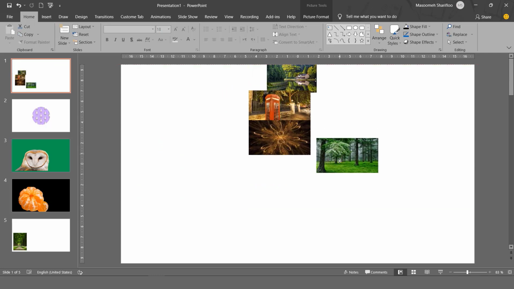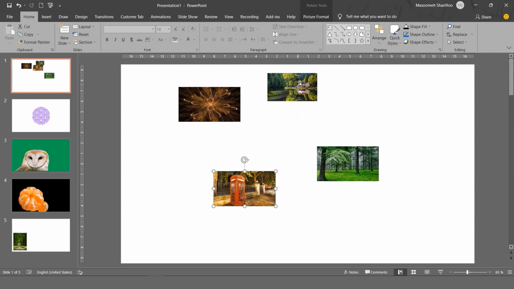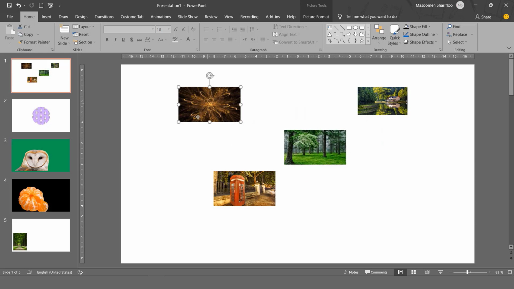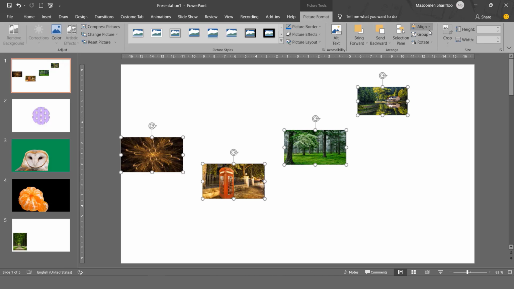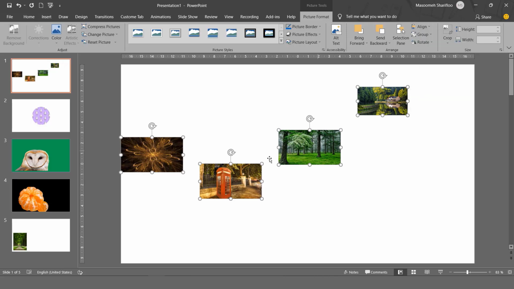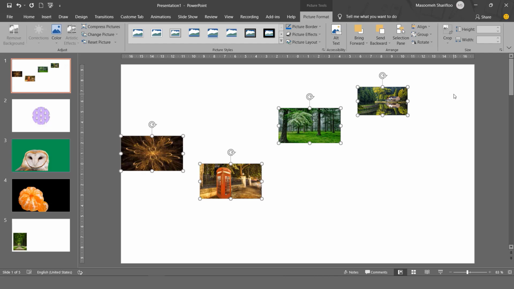I select them and minimize the size. If you put them disorganized in the slide, in this way, I select all the pictures with Ctrl A, and from the Format tab, I select the Distribute Horizontally option. It makes the space between the pictures align horizontally and vertically. Once I select Distribute Horizontally, now I select the Distribute Vertically option, so that these pictures align vertically.